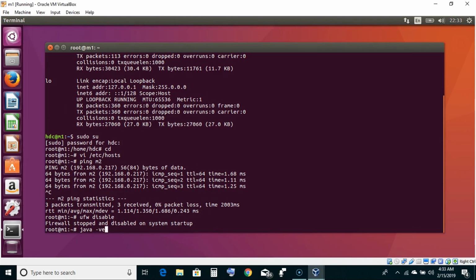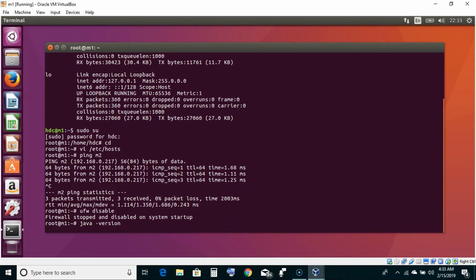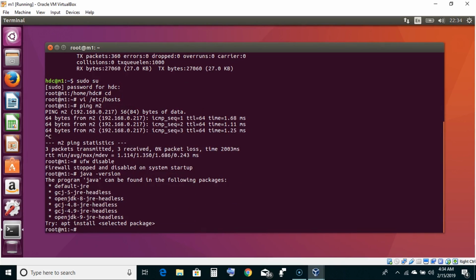And as I said, both machines would not have Java installed. If we check by giving the command java -version, it will say Java is not installed, which basically means that we need to have Oracle JDK installed on both the machines, or at least download the JDK package on one machine, which can then be copied across to the other machine.